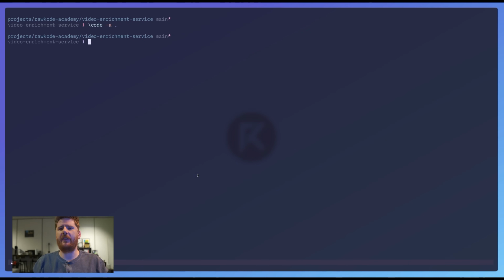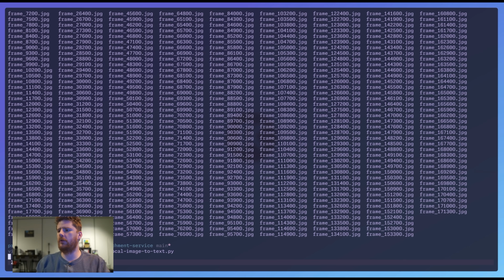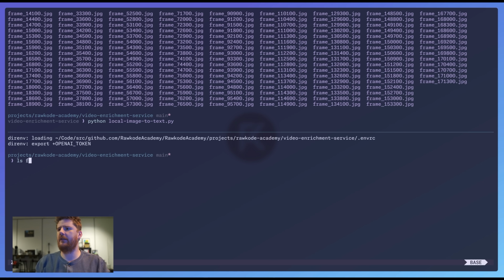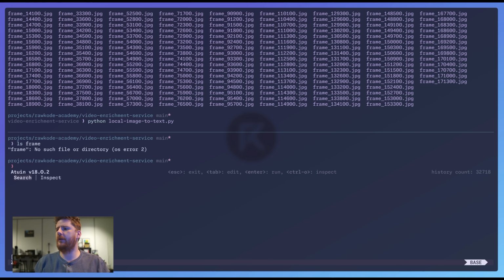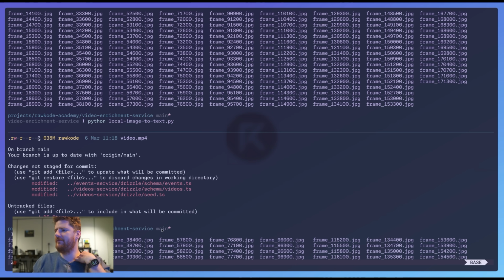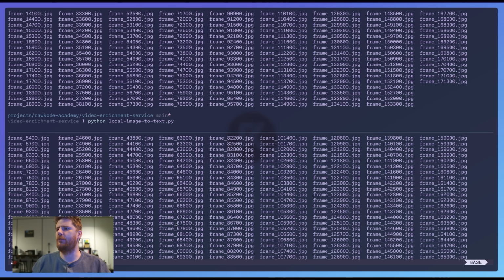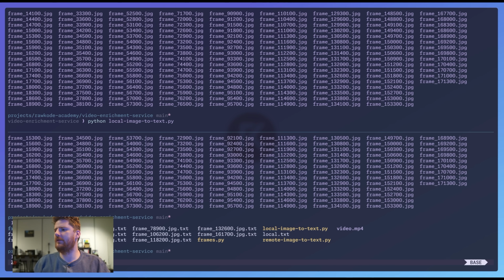So let's see if we can run it. So we run our local image to text. And if we look inside frames, all we have are JPEGs right now. So local, and we'll split this. Oh, do we have any text files yet? No. Wow.